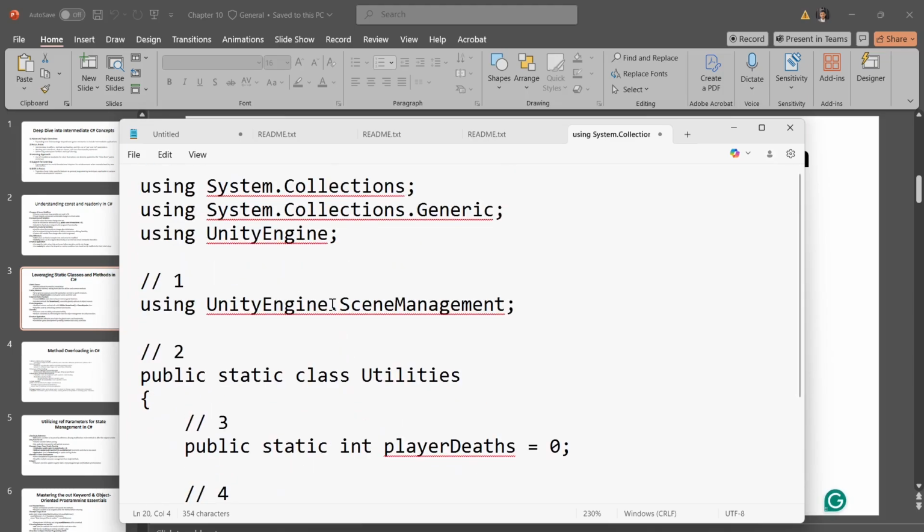So let's see how to implement this with a practical example in Unity. We start by creating a new script. Name it something like Utilities, and this script will house functions that are useful across different parts of the game. So inside the Utilities class, we define static methods and variables that can be accessed globally without creating an instance of the class.